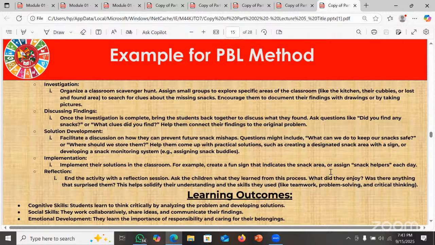Ask questions. Did you find any solution? Sorry, did you find the snack? Or what clues did you find? Help them connect their findings to the original problem. So, the solution development: facilitate a discussion on how they can prevent future snack mishaps. Questions might include, what can we do to keep our snacks safe, or where should we store them?